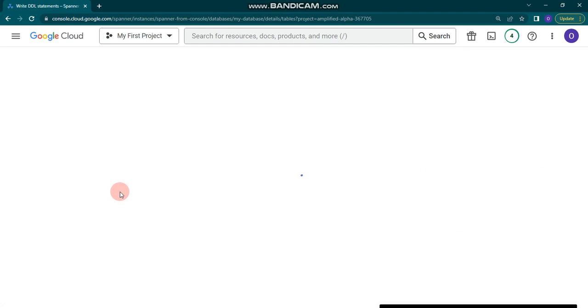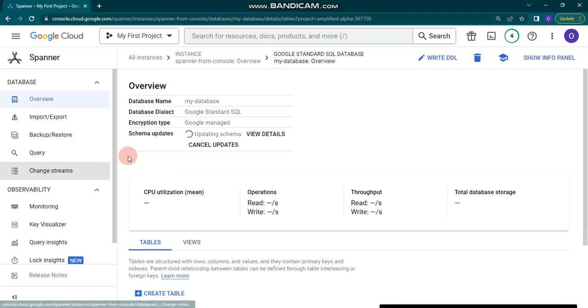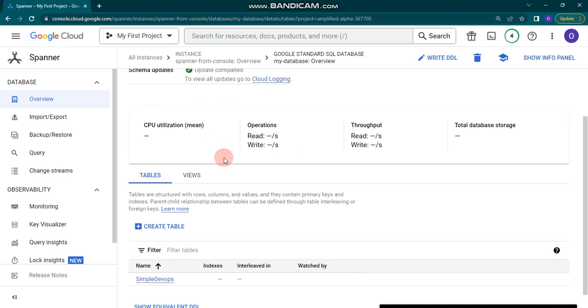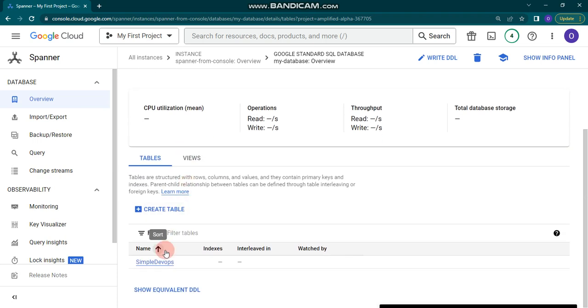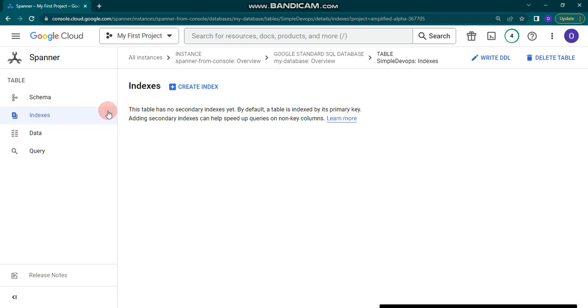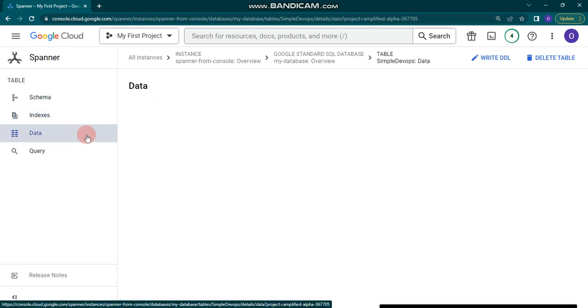We're creating a table. As you can see, it's updating, and the update is completed. So we can go here, and you can see the simple DevOps table. You can click this table, and you can see the schema on the right. You can see the user ID and username. We can go to indexes and create an index, or we can go to data and insert.